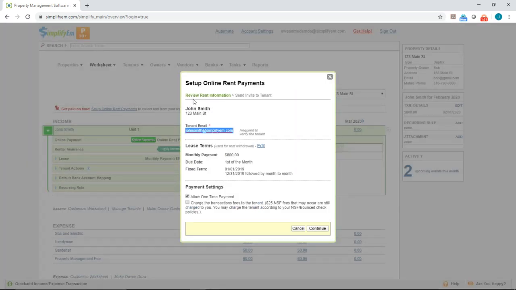We get a pop-up and we can see the tenant's name, the property address, the tenant's email, and we also see the lease terms. We see the monthly amount, the due date, and the fixed term dates. And you can also edit the lease right here as well if you need to. At the bottom, we have the payment settings.